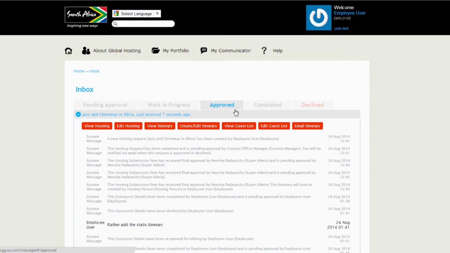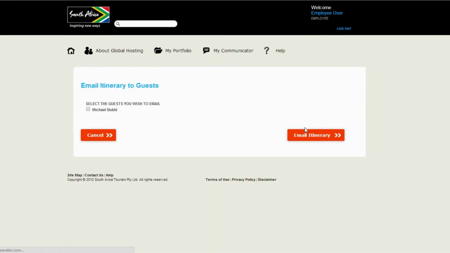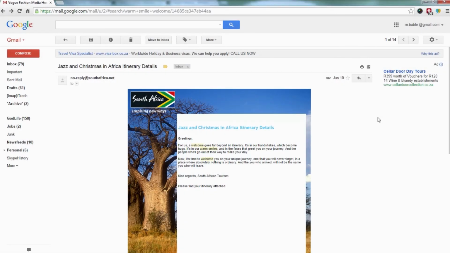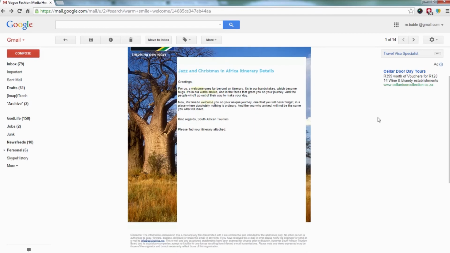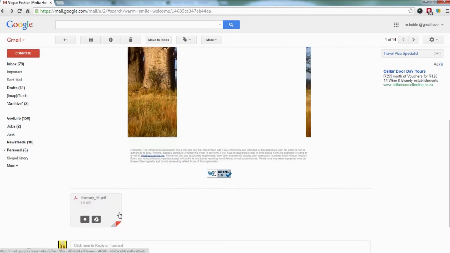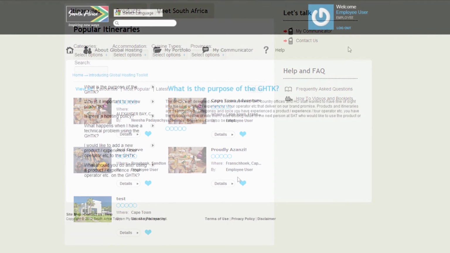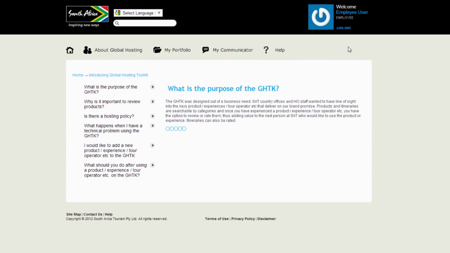Simply click on the Email Itinerary button. You will be presented with a list of your guests. Select the guests to whom you would like to email the itinerary and click on Email Itinerary. The guests whom you have selected will receive a welcoming email with the detailed itinerary attached. If you have chosen to publish your itinerary, it will be published to the templates on the dashboard once the hosting has been completed. This concludes Tutorial 6, Outsourced Hosting Projects.